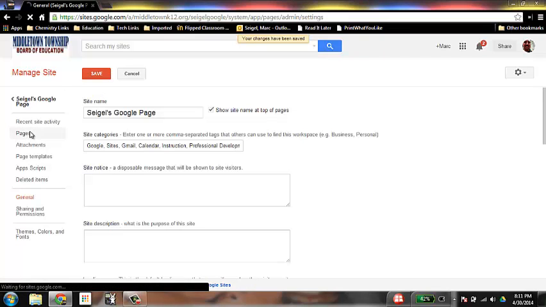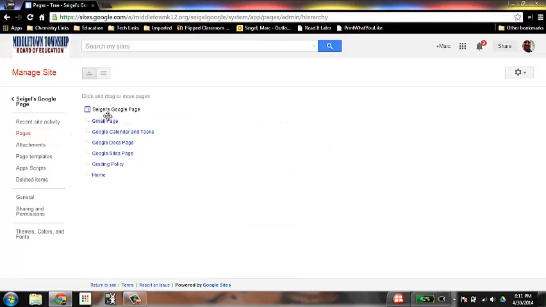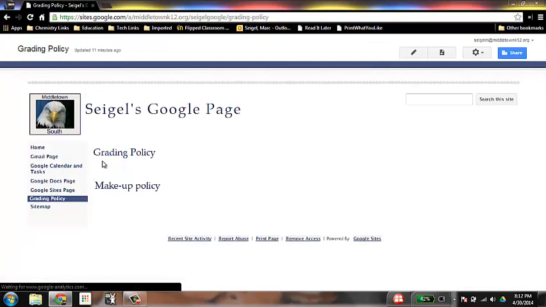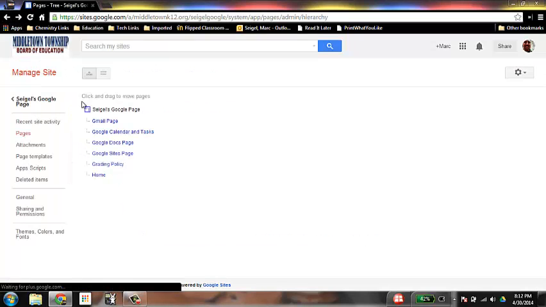So I'm going to click on this Pages button on the left-hand side, and this shows you the structure of your site. If you have pages embedded under other pages, it shows you the tree structure. For example, I have this grading policy page, but I don't want the grading policy to have its own direct page. I want it to be underneath the home page. So what I'm going to do is take it and drag it down so that it's inside of home. It's currently moving it, and now it's inside of home.